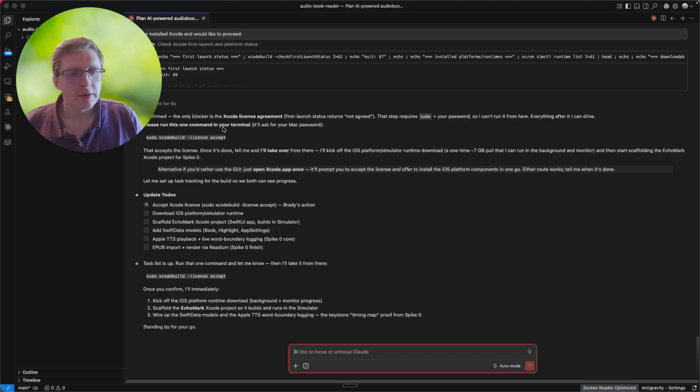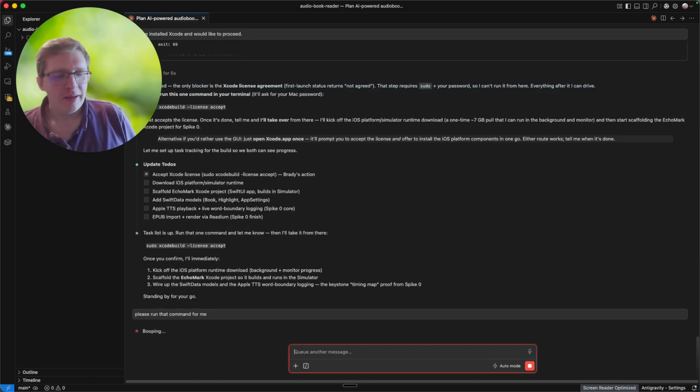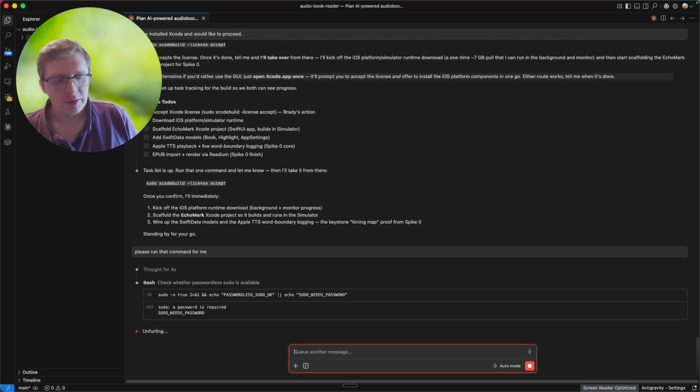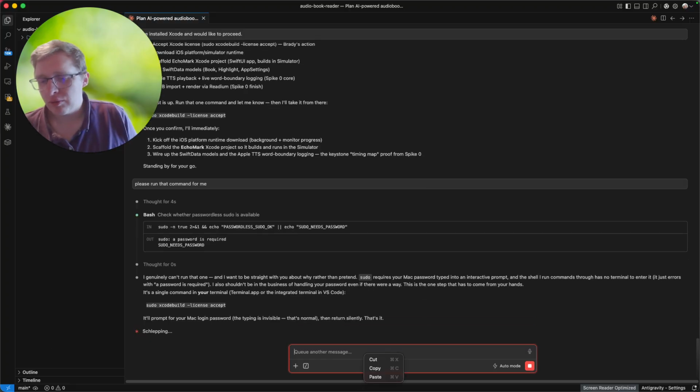Okay, please run this command in your terminal. I'm just going to be like, please run that command for me. Pretty much all the time, it'll say, hey, run this code, but it can run it and then you just have to give it permission. So, okay, I guess that's what it was saying. So that was my mistake.